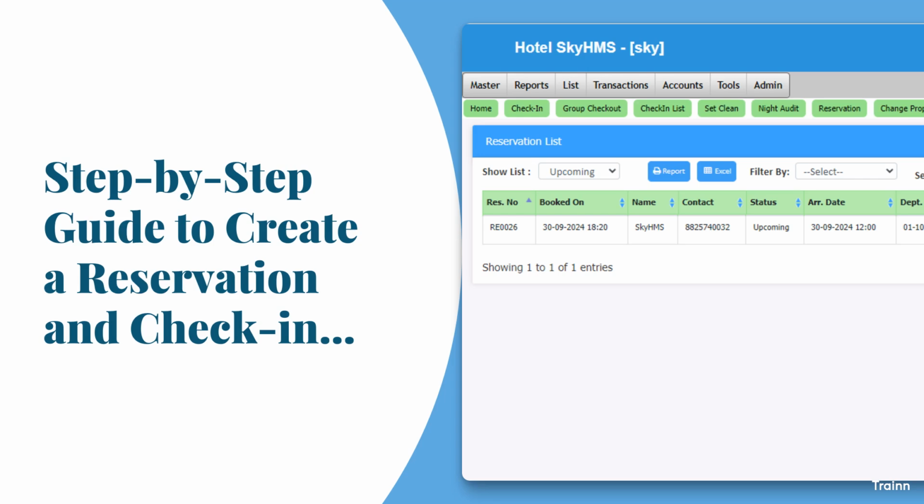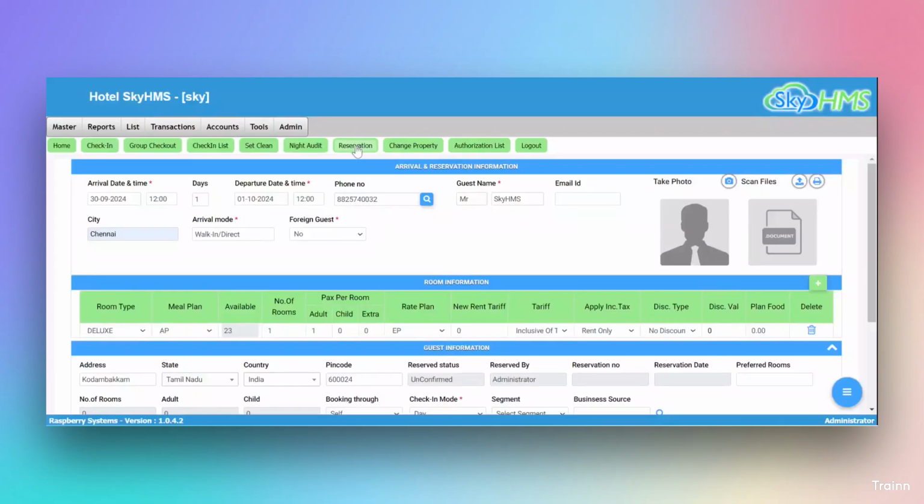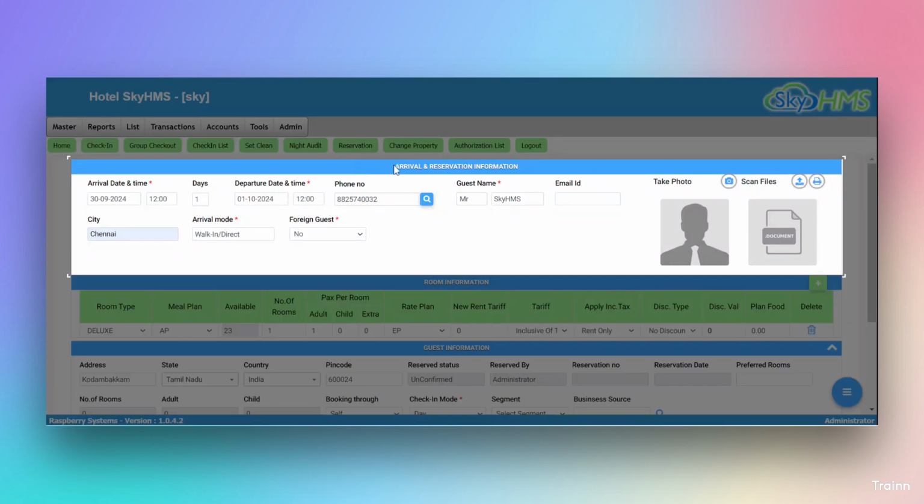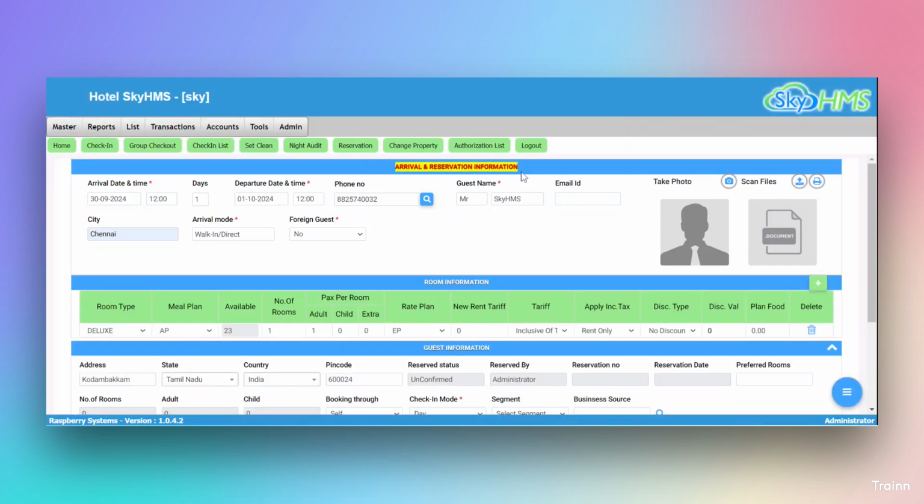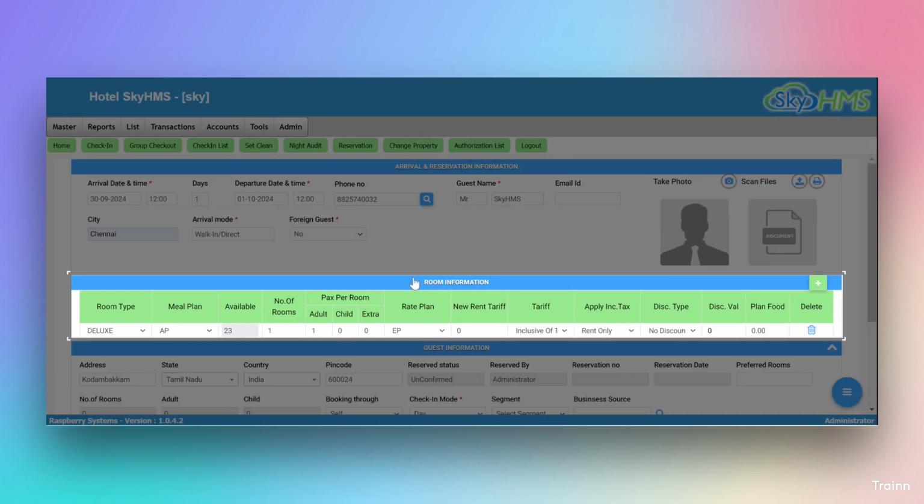In this video, we guide you through the process of making a hotel reservation and the steps involved in checking into your room. Please fill in all the required information in the arrival and reservation information section. Next, navigate to the room information section to choose the room you wish to reserve.